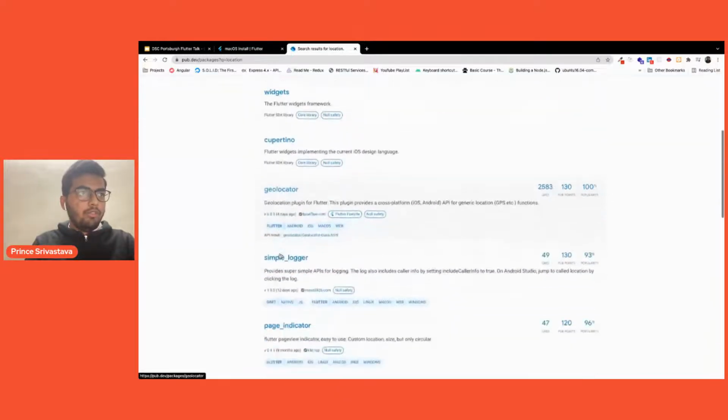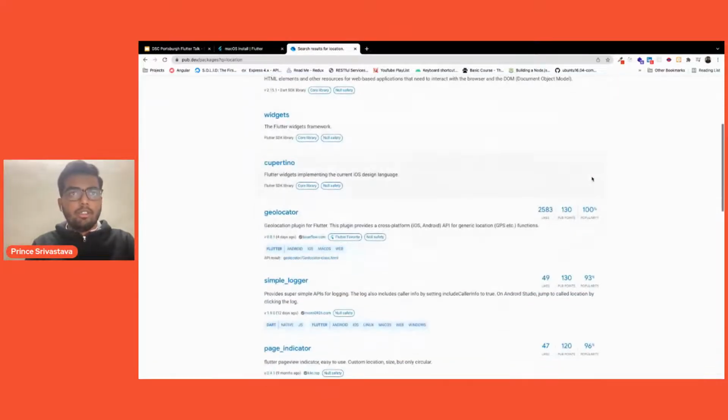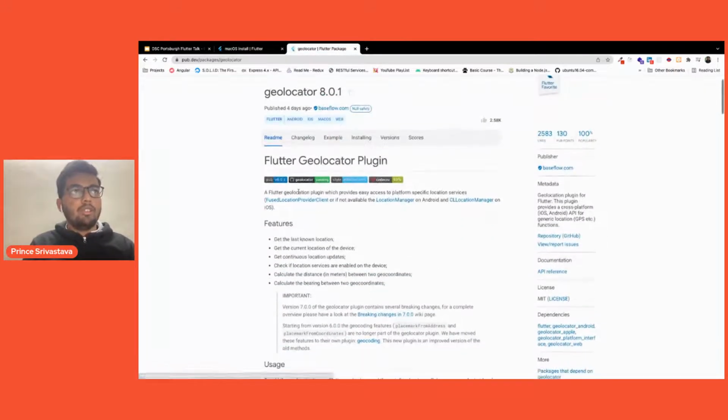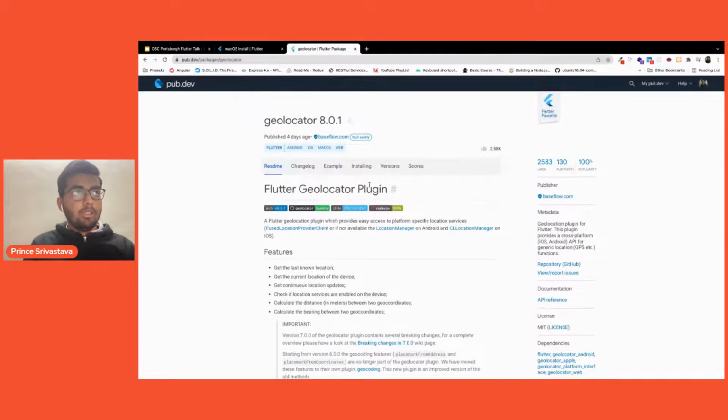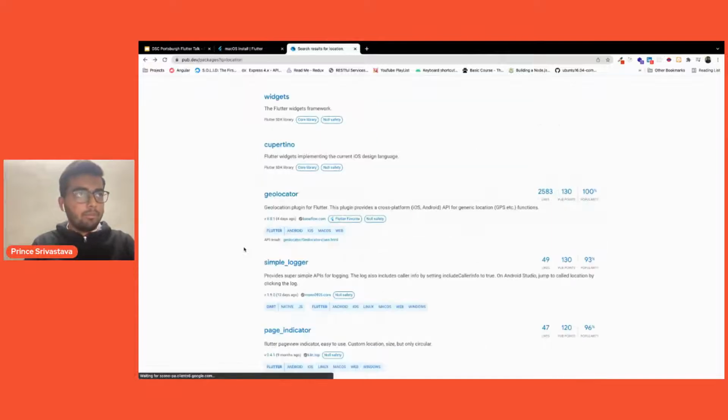It will give you a bunch of packages. You can see the location here, you can see the pub points and popularity here, so that you know which package you can go with. And then there is this geolocator package. If you go to the page of any package, you will get a bunch of documentation and how to set it up and use it. This is just an example for geolocator, which is used to access location and other location details.